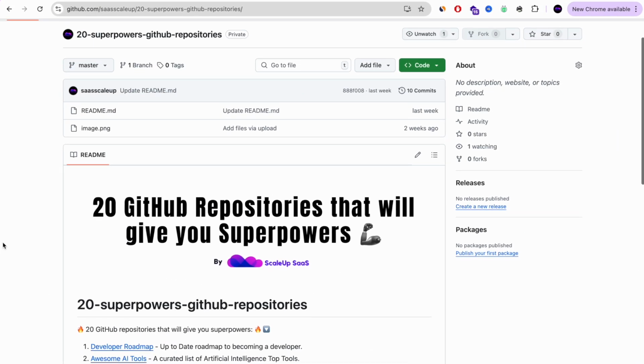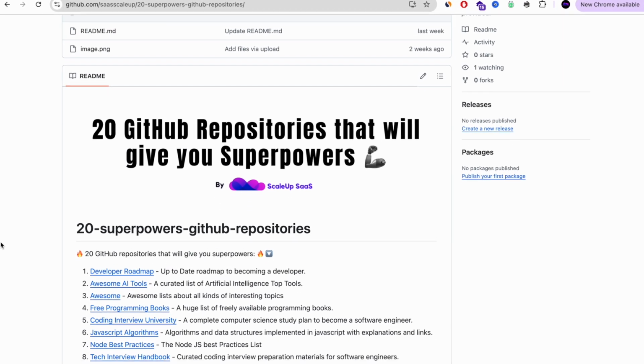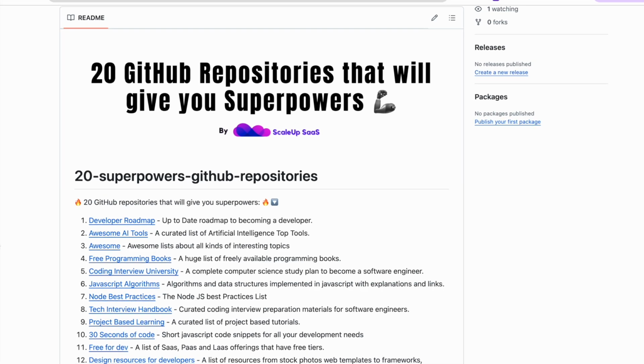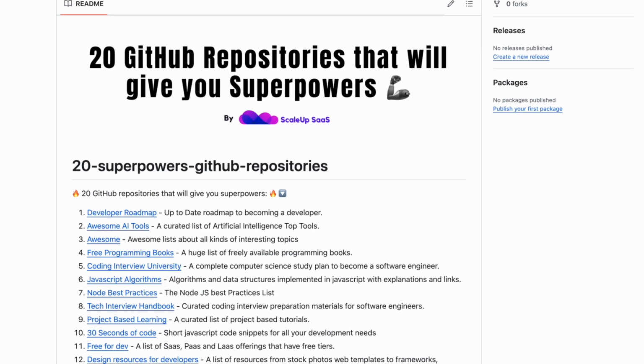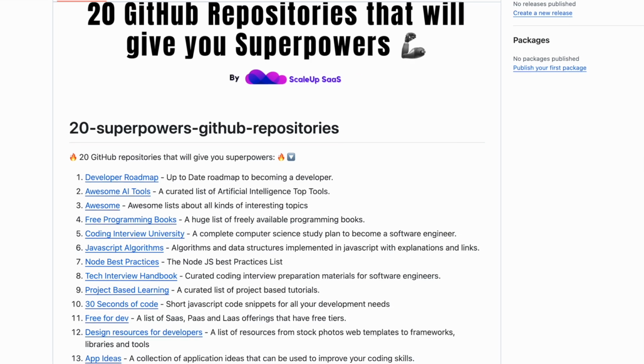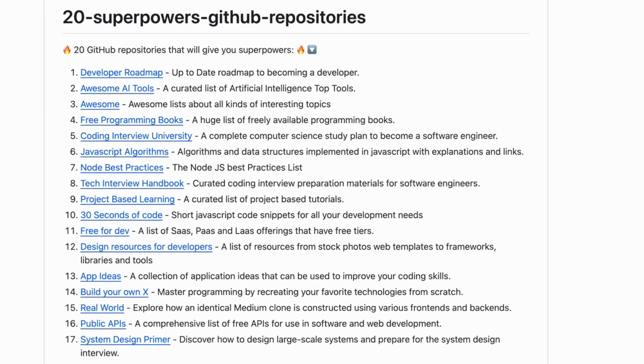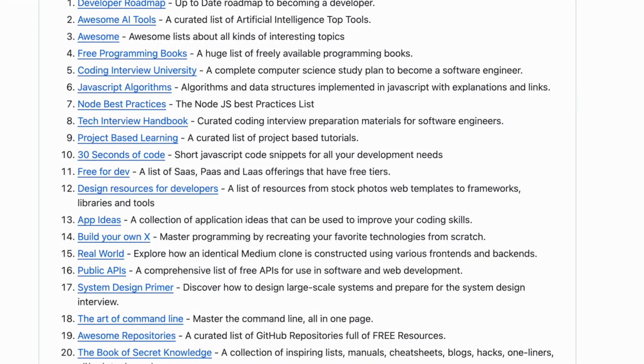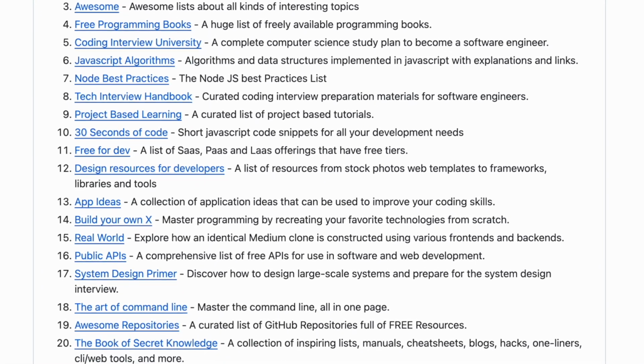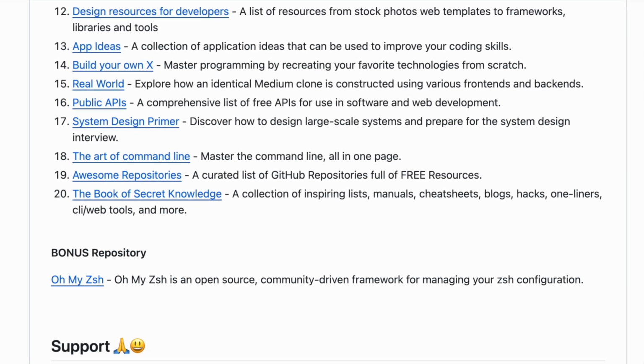Have you ever wondered how you can supercharge your tech skills for free? Today we're gonna share with you 20 GitHub repositories that will give you superpowers. No matter where you are in your life or in your career, those 20 superpower GitHub repositories listed in our GitHub will empower your tech skills for free.